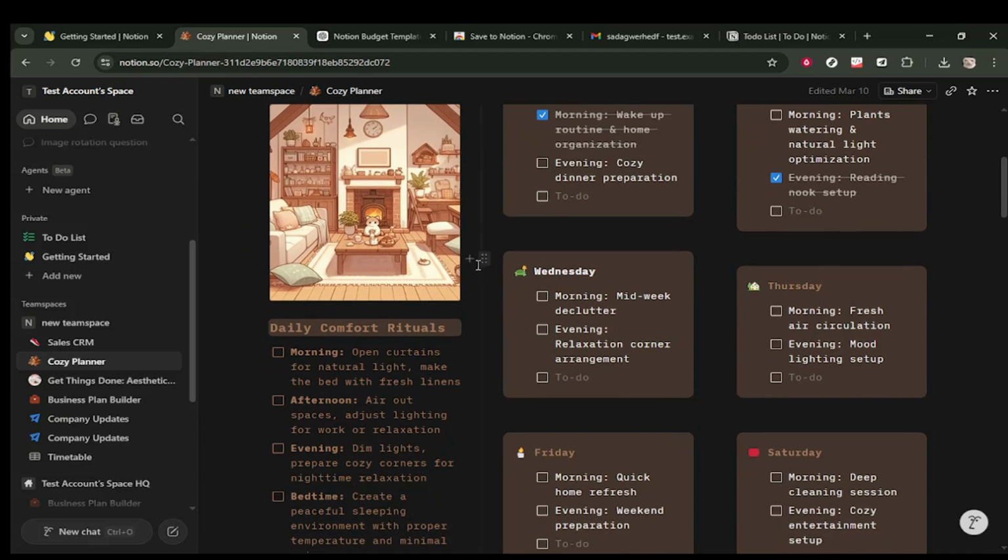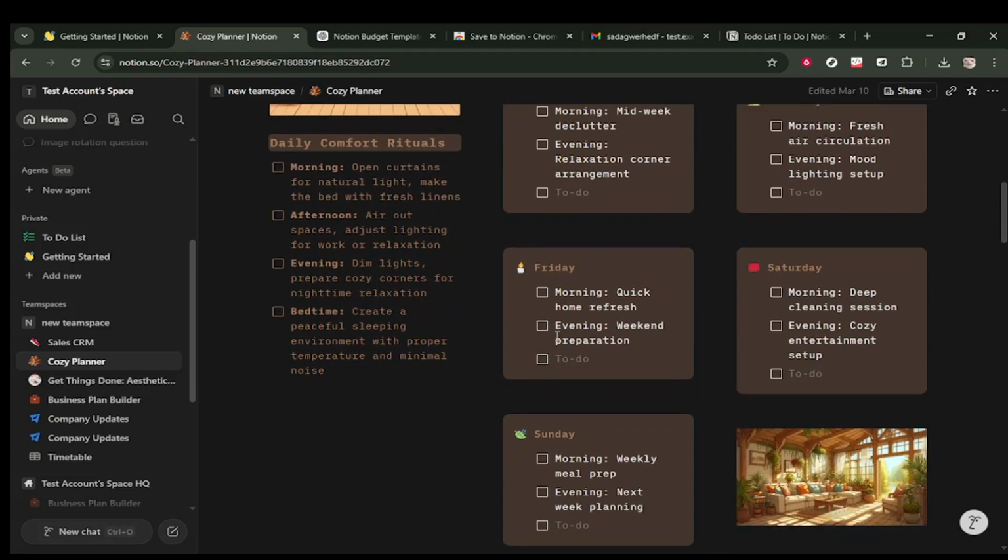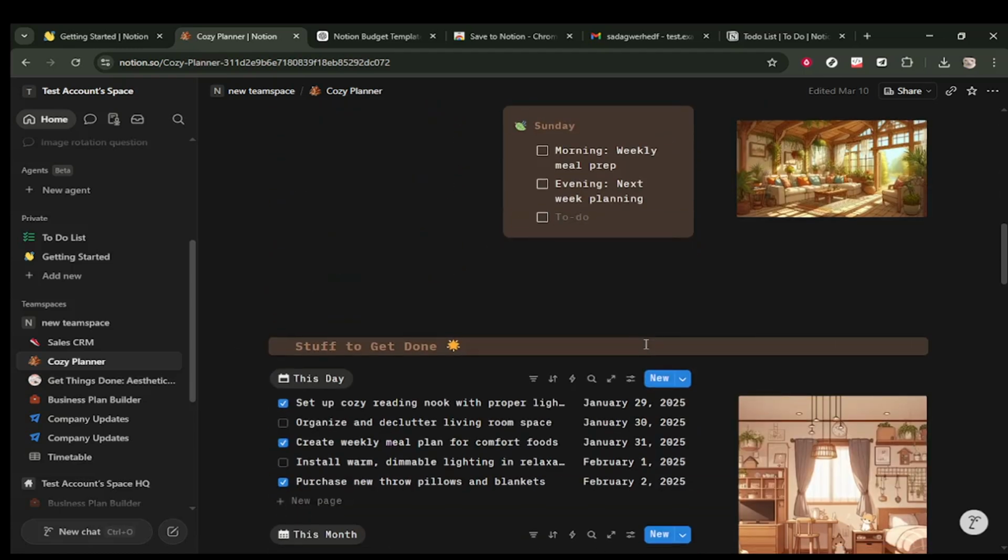When you finish reviewing Monday, click on Tuesday to switch to the next day and keep the same rhythm. Consistency like this is where Notion starts to feel faster and more organized. After you have checked Tuesday, click on Daily Comfort Rituals.